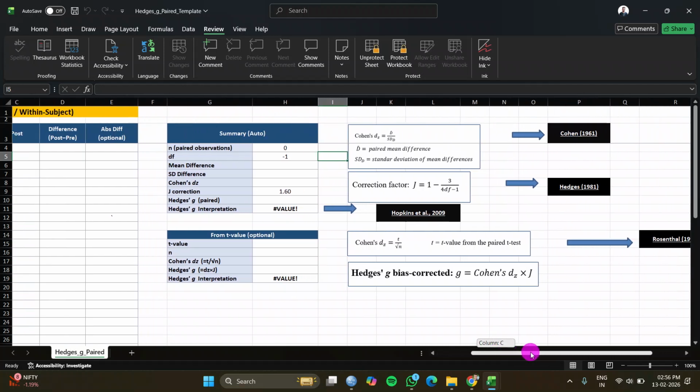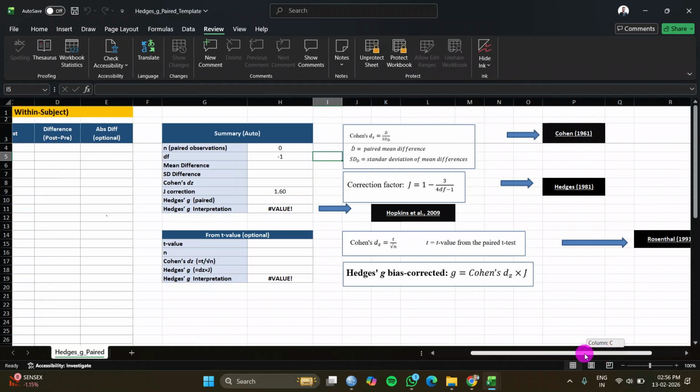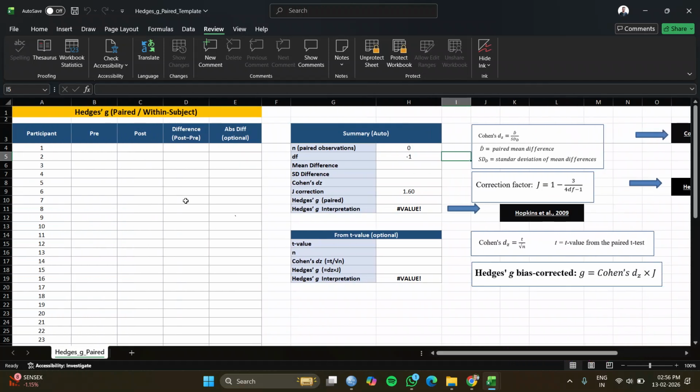Therefore, I found that there was a need to build this template, and using these formulas, I built it. Hedges' g can also be calculated: first, Cohen's d can be calculated using the t value which you get from the paired t-test, and then you can use it in that formula, multiplying with the correction factor to get Hedges' g for the paired samples.